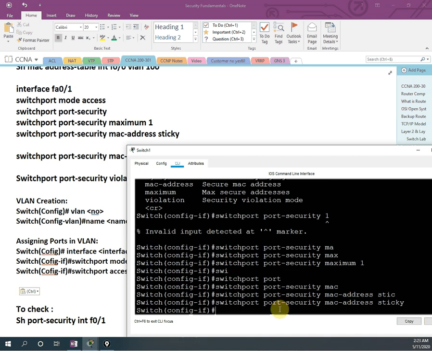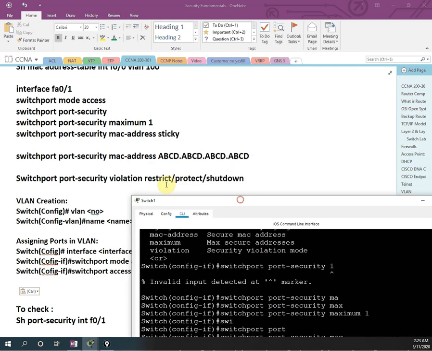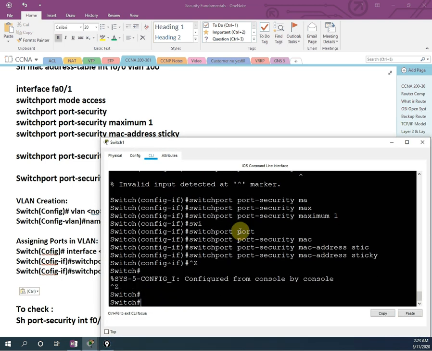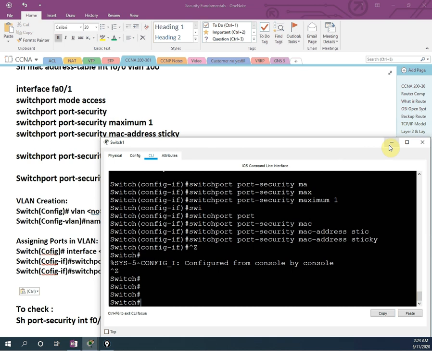I will put this one sticky. Then after that, if you want to define the violation, you can define the violation. If you don't want to define it, automatically it will take shutdown. Okay, so I am not defining any violation. This is the configuration I will keep. Okay, this is our switch. I will keep this one.